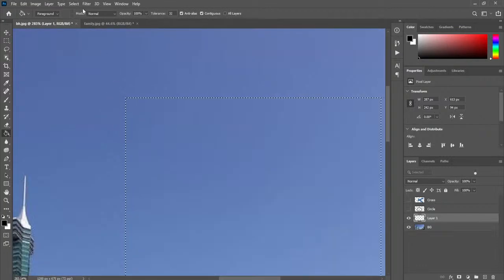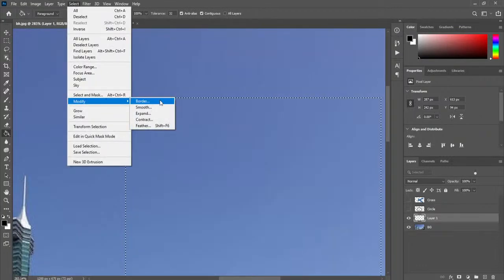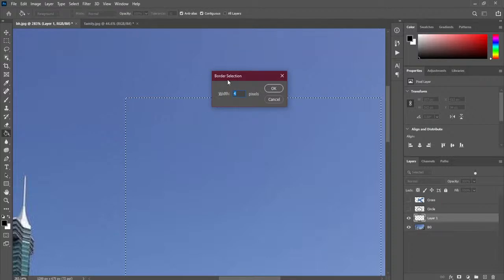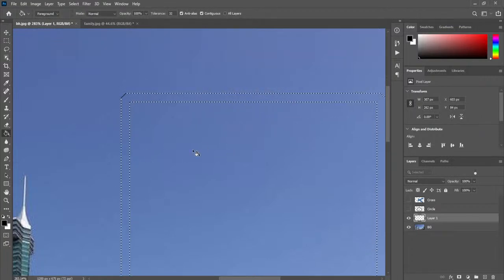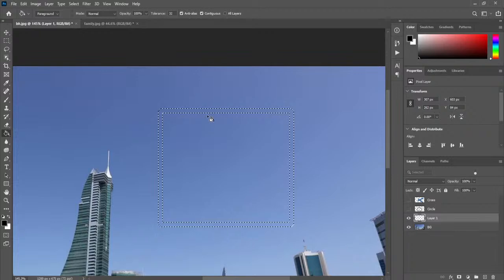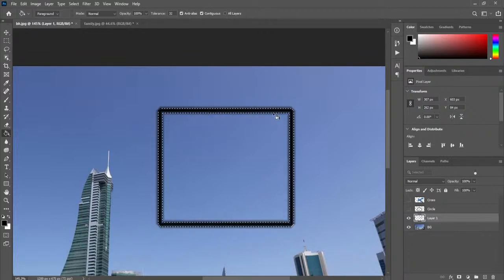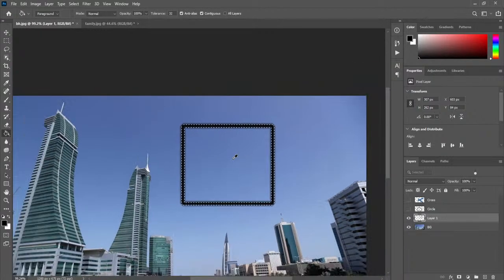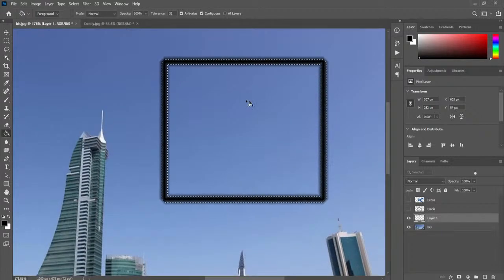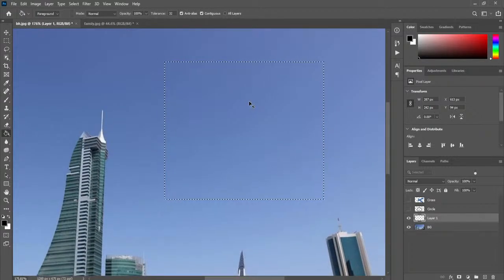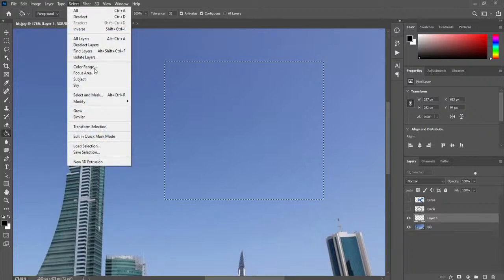To do that, you can just go to select, modify, choose border. And here I can change the border to maybe 10, press OK. And you will notice that now if I go and drop the black color in the selection, it will drop in the border. It will not drop inside the image itself, it will only drop in the border. Okay, so undo that.